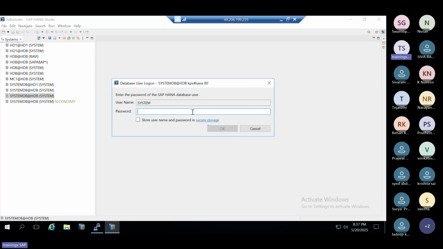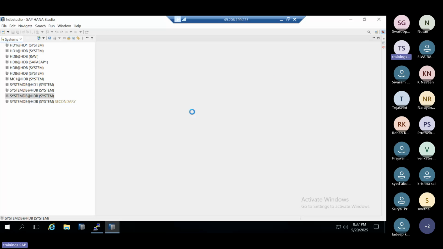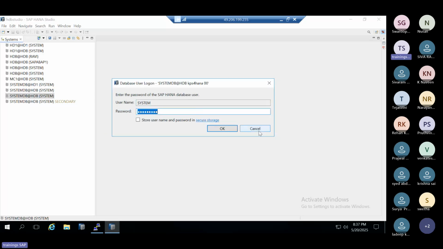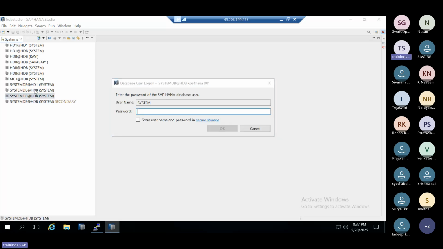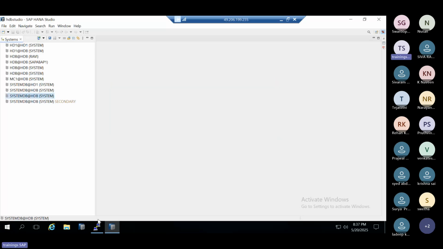Not sure what the password is. They set it, maybe someone did it. I think the password is not working. Maybe someone did a reinstallation of this HANA database. Anybody knows what password you set for this one? Anyone changed the password?